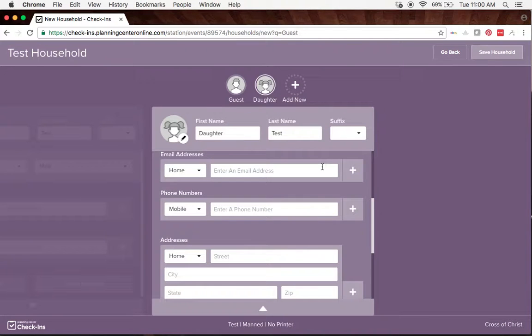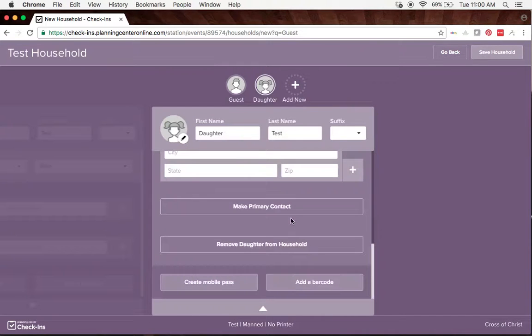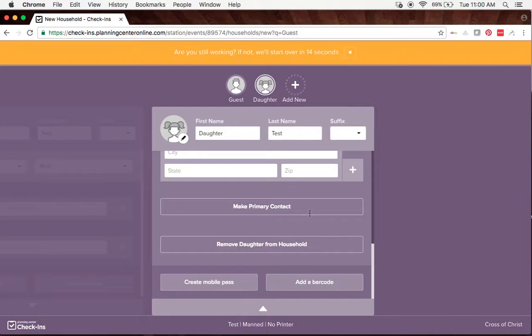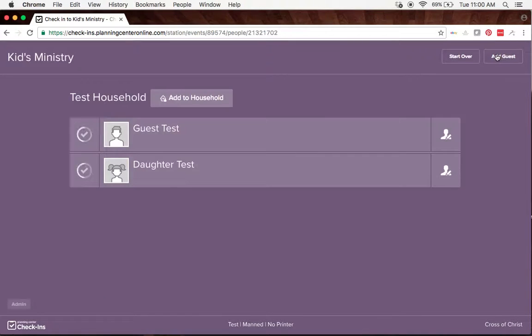At this point, you can go ahead and either add more children, add the father, or whoever else needs to be added to the account. You can do that by pressing add new. After you do that, you'll go ahead and click Save Household.